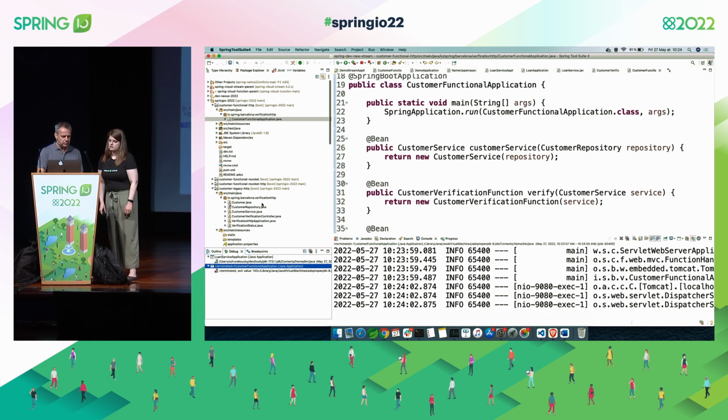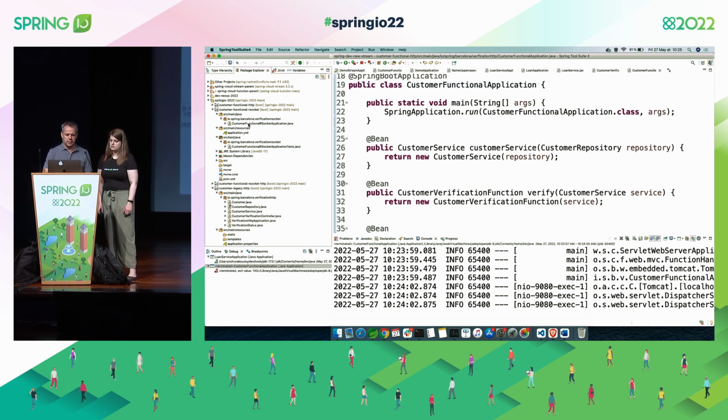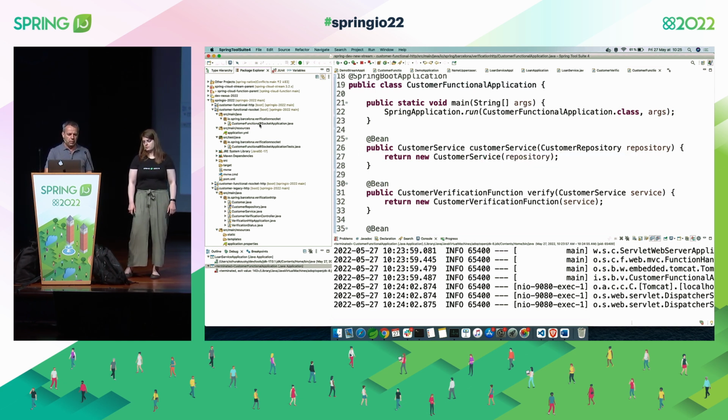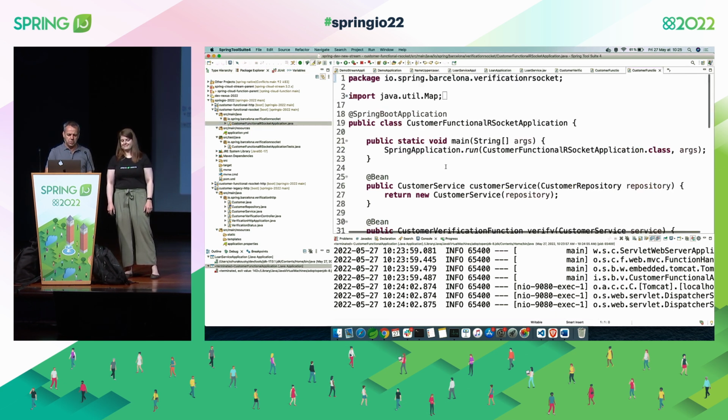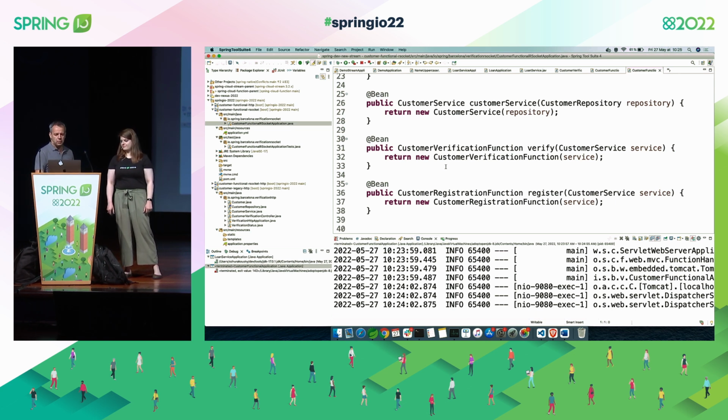And so we have another application here, which is a customer functional RSocket. I want you to compare. Right now, what you're looking at is our web application, the new functional one, right? And I'm going to open up the RSocket one, and what you're going to see is absolutely nothing different here. It's absolutely identical to this.